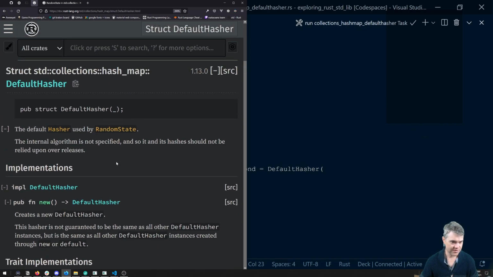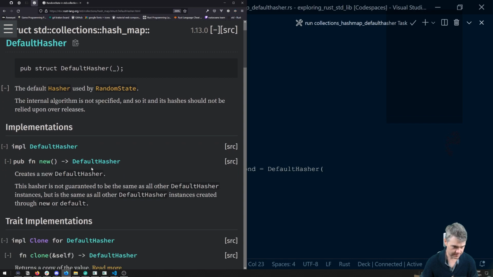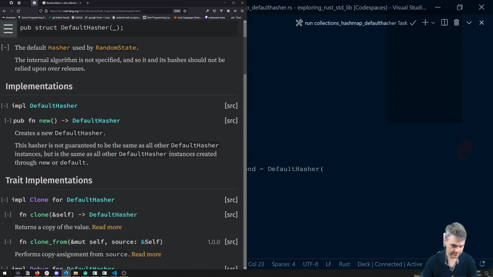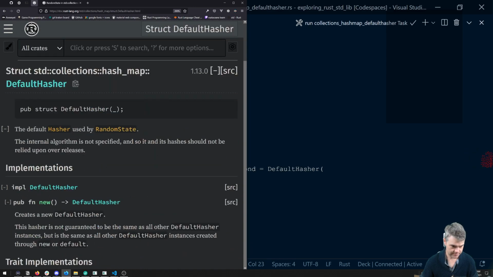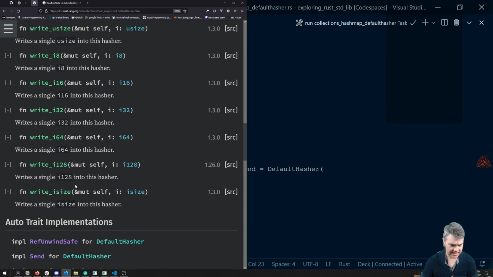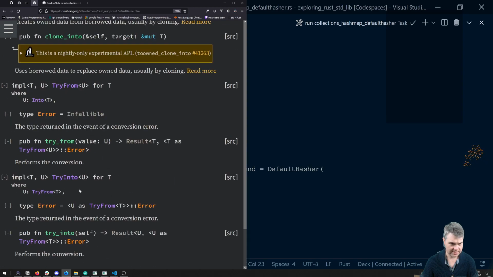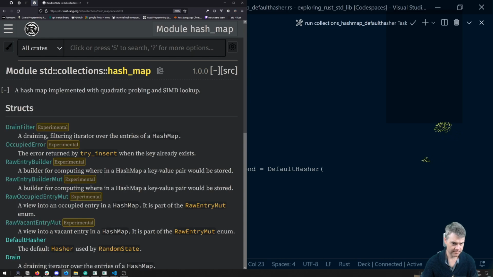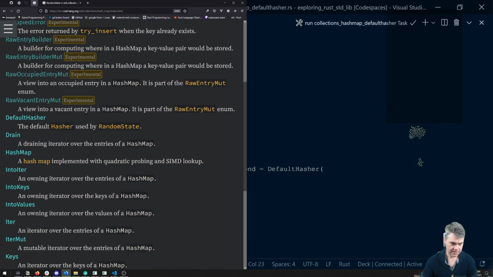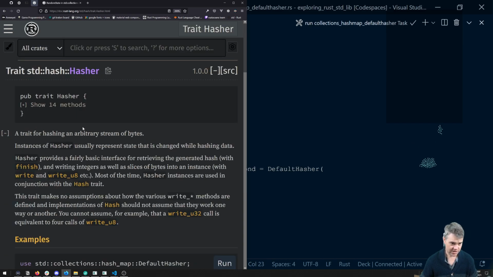Now, what is this for? I don't really know what this trait is used for. If we go back to Hashmap, because we've used hash maps. Okay, so default hasher used. Okay, let's go to hasher.